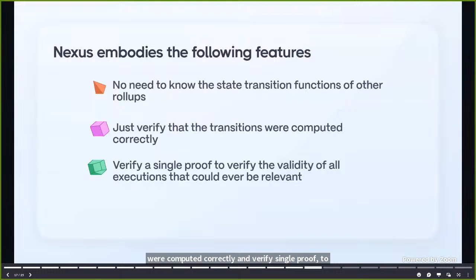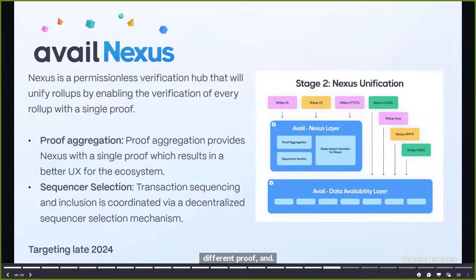What the last point means is that you are verifying a single proof in order to verify the rest of the transactions that went through multiple different rollups, right? In general, right now, if you want to do the same thing, you have to verify multiple different proofs. For every transaction, there's a different proof. And if rollups use Nexus, this is not the case. So yeah, Nexus is a permissionless verification hub.